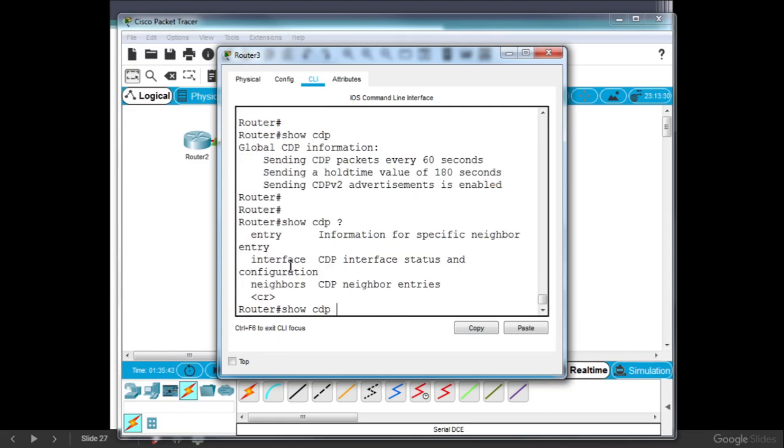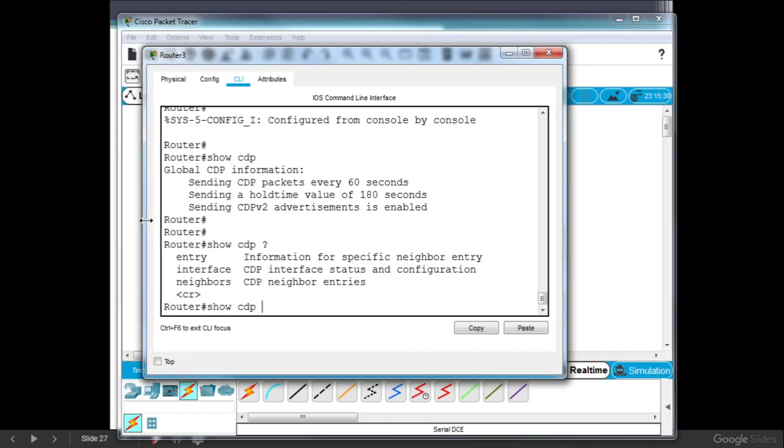So we have some other options. We could do show CDP entry, show CDP interface, and show CDP neighbors. Those are other commands that we can use. Now this leads us back into our slide because this is where the slide starts. But I needed to show you this other part first.